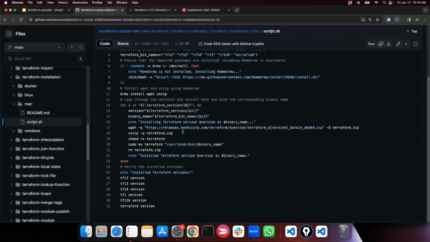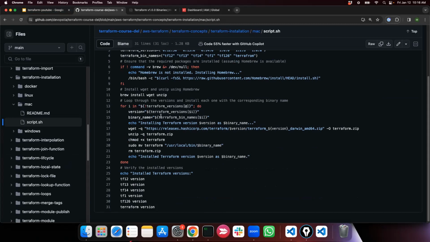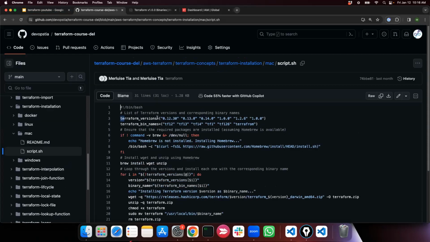If you don't understand how a script works, unfortunately, I will not explain exactly what is going on here, because it's just a very simple script that uses a for loop to loop over all the versions. But I can explain here. This is just a variable that I set, where I specify all the versions that I want to download, and also how I am going to call those versions. TF12 corresponds to this version, TF13 corresponds to this version, TF14 corresponds to this version, TF1 corresponds to this version, TF1.26 corresponds to this version here, and terraform itself corresponds to this version.